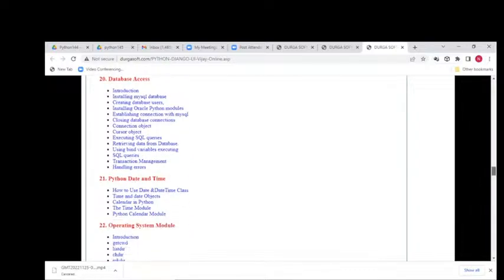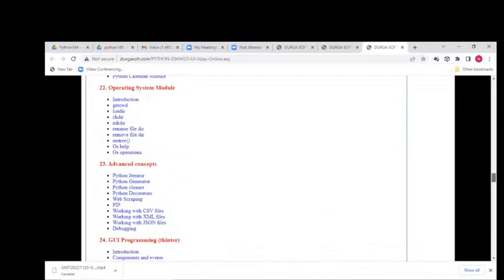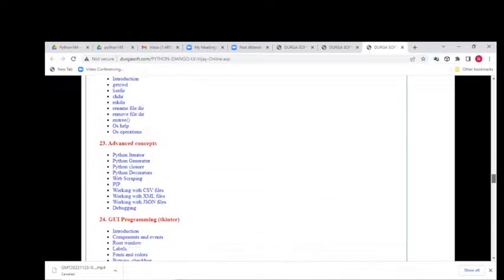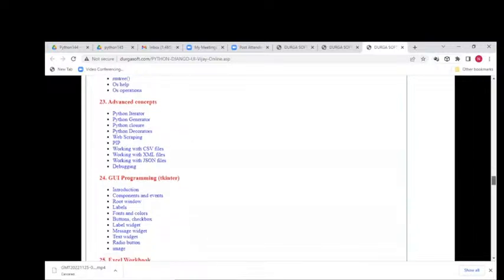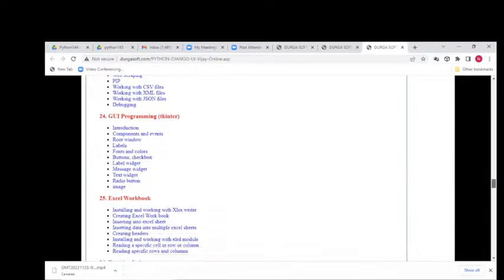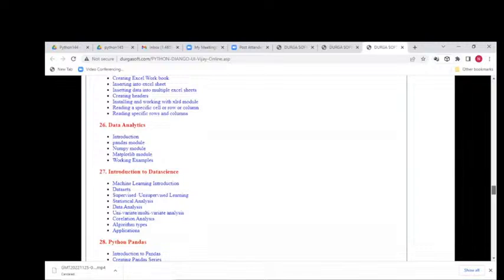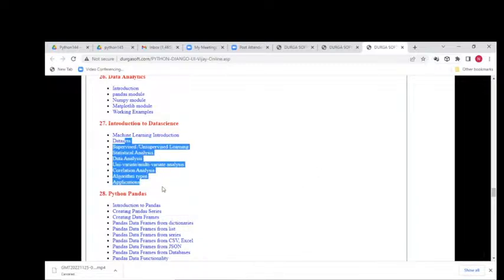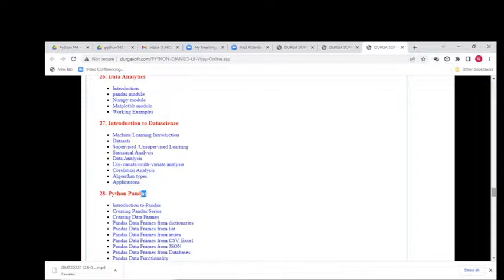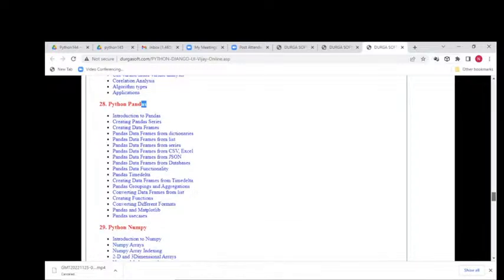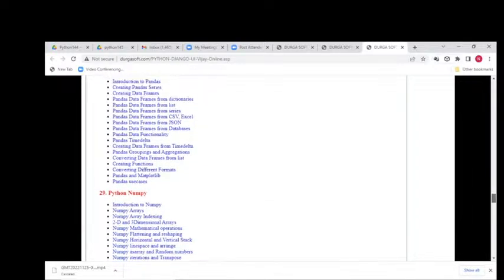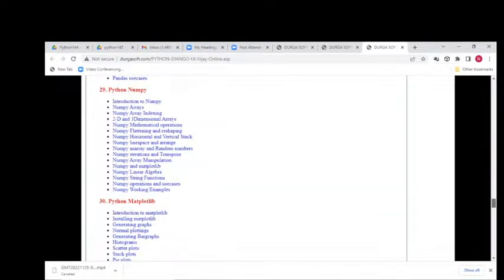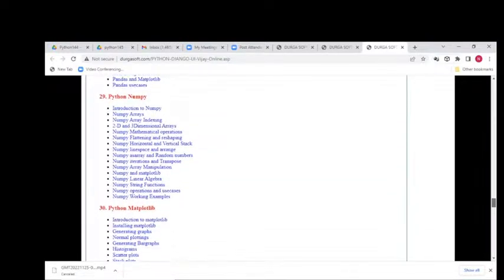Python date and time, operating system module, advanced concepts like iterator, generator, closures, decorators, working with different file formats, GUI programming, Tkinter, Excel workbook. Introduction to data science, machine learning introduction, data analysis, pandas module in brief, how to create pandas from different sources, NumPy, and matplotlib. Everything is what I'm going to discuss.